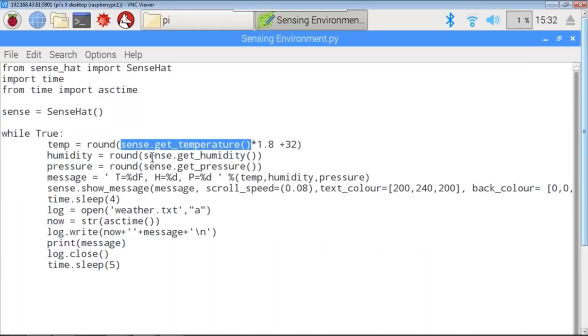Similarly, we're going to use sense.get_humidity and sense.get_pressure to get both the humidity as well as the pressure and store them in humidity and pressure variables. So basically, I have all my three variables that are needed. Now I'll create a string called message, into which I'm going to store the temperature, humidity and pressure with a specific notation. T is going to be equal to the temperature, H is going to be equal to the humidity and P is going to be equal to the pressure.